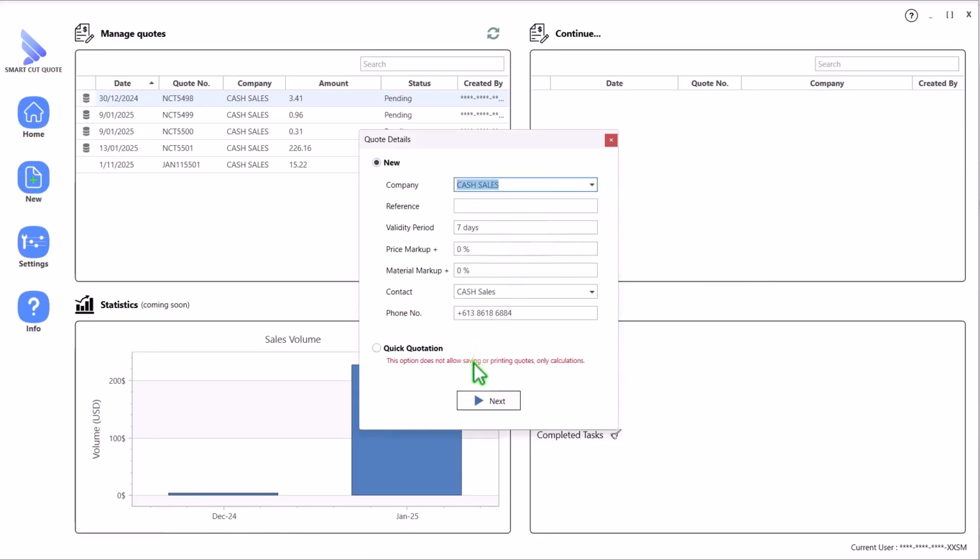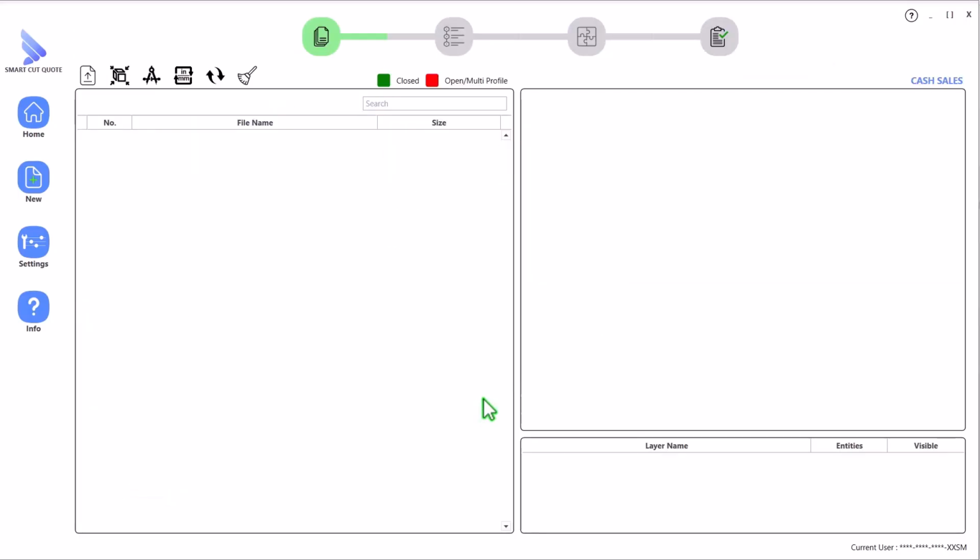After selecting the company, press Next to proceed to the Add Files tab, which opens automatically. Once on this tab, locate and click the Assembly Instance icon.